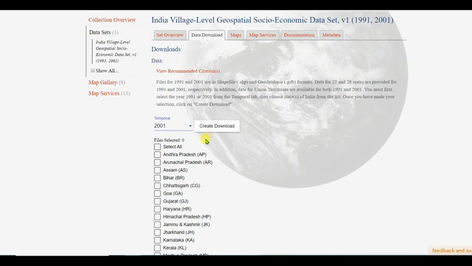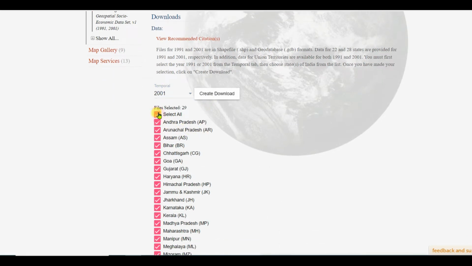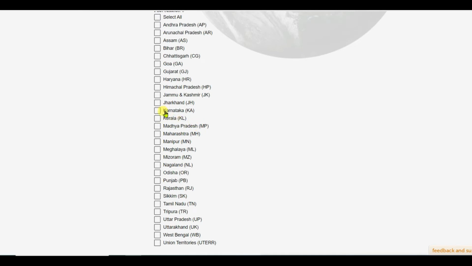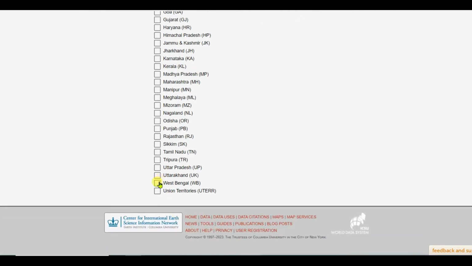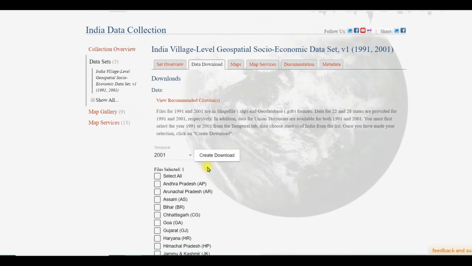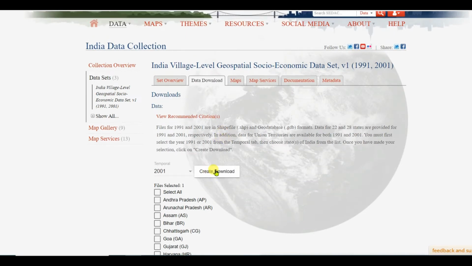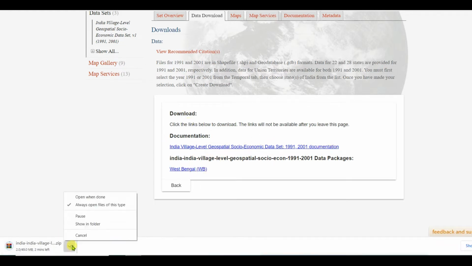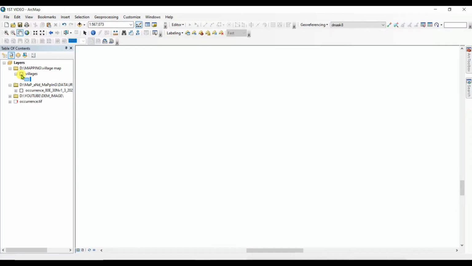After clicking on that, you need to select all or any states. I will select the village boundary map of West Bengal, and then you need to click on Create Download. And these are the links. I'm clicking on this link. It is downloading. Now the village boundary map is downloaded and I am opening it in ArcGIS.